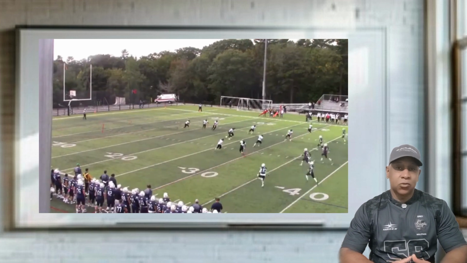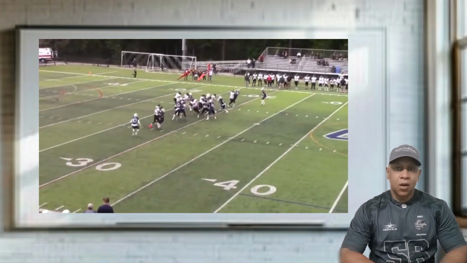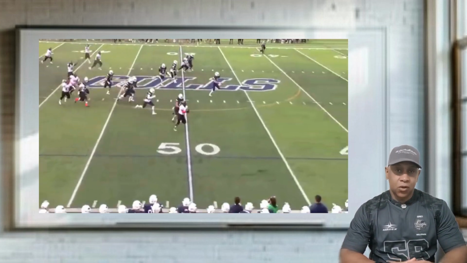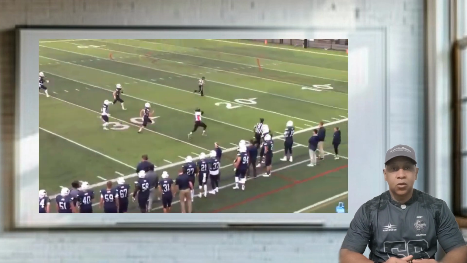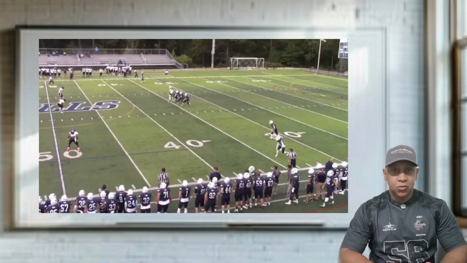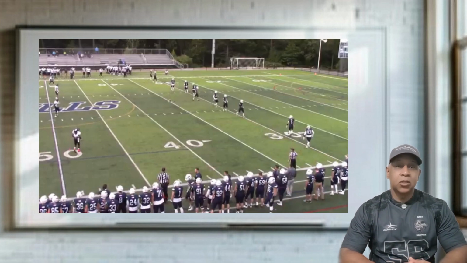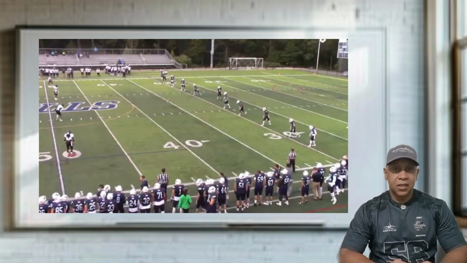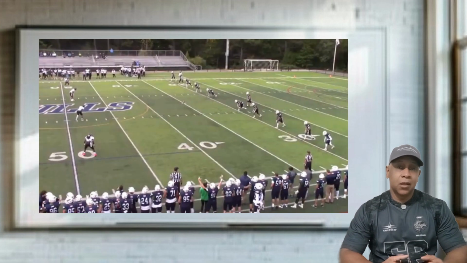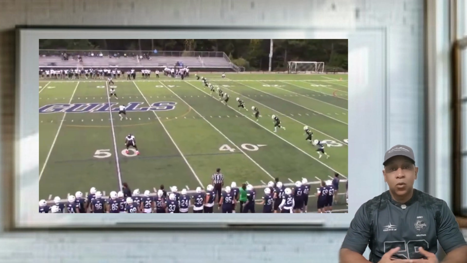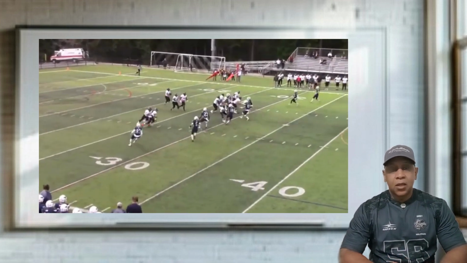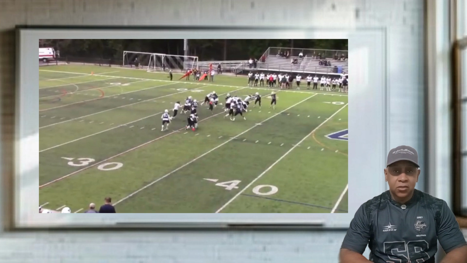Returner, the player who fields kickoffs and punts. They are often one of the fastest and most elusive players on the team, with the goal of breaking away for a long return or touchdown. Gunners, fast players on the punt team who line up on the outside. Their job is to sprint downfield immediately after the snap and tackle the punt returner. Jammers, players on the punt team who line up opposite the gunners. Their job is to block or jam the gunner to prevent them from getting to the returner.